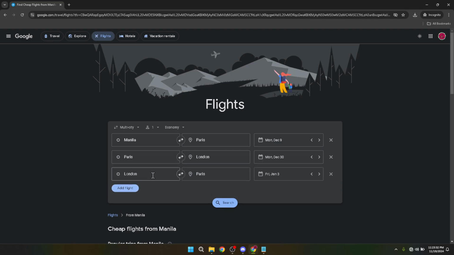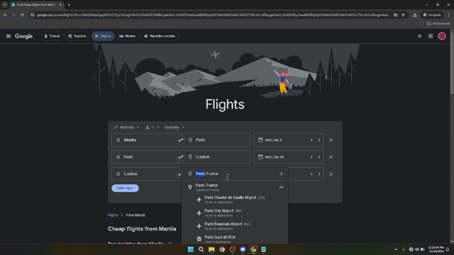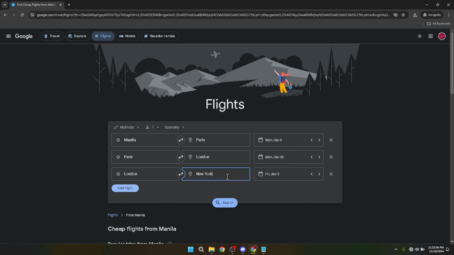Here are a few additional tips to enhance your Google Flights experience. 1. Flexible dates. If you're flexible with your travel dates, Google Flights offers features that allow you to explore date combinations that could save you money. Utilize the calendar view to see how prices fluctuate.